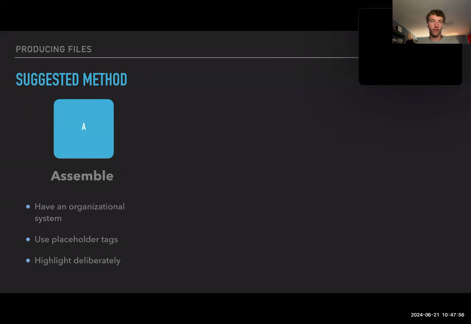The final thing for assembling is you need to highlight deliberately. If you have 30 cards all making the same warrant, with the exact same statistic, or even quoting the same person, and I frequently found multiple articles about the same topic that quote the exact same person, you don't need to highlight each of those quotes in each article, because that just becomes redundant, right?